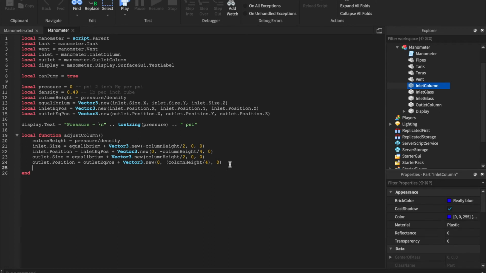And so once we have made these adjustments, we're going to flip our Boolean to false. False, yeah, that's how you spell false. And we are going to update our display.